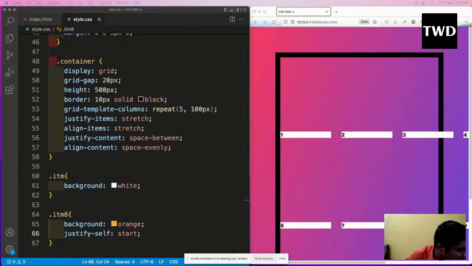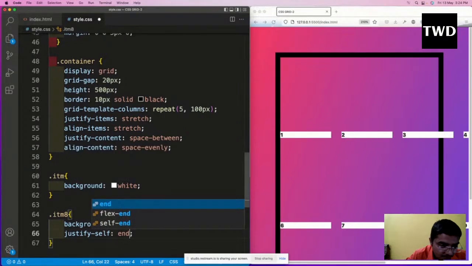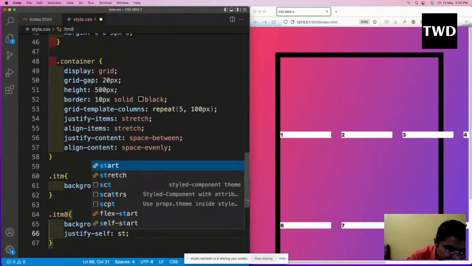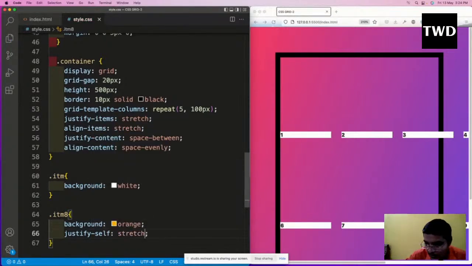So let's move this item number 8 towards the end. See, it moves towards the end. Let's have center. Have stretch, all into the stretch mode. So it is in alignment with the rest of the items now.